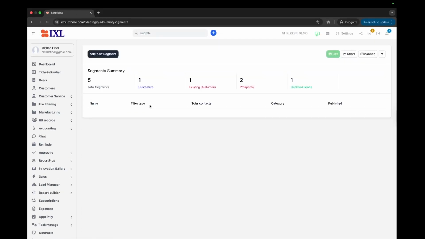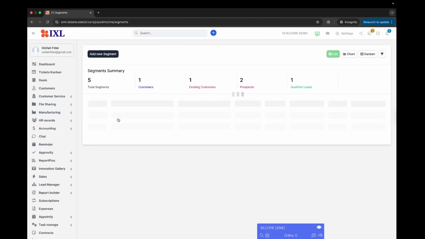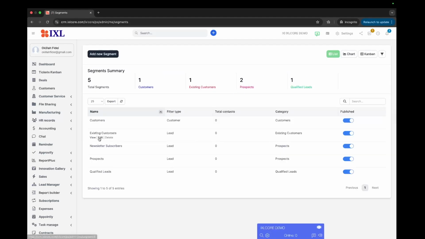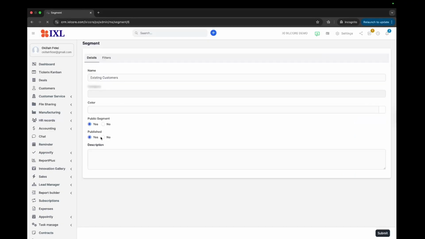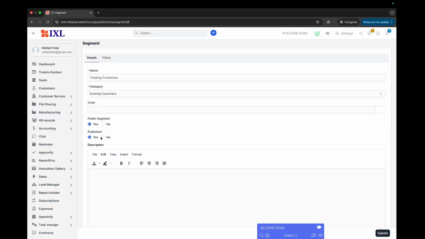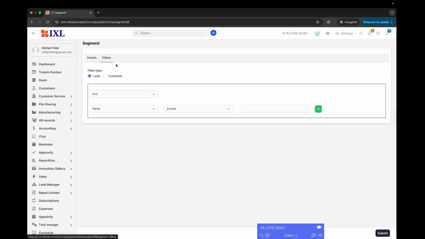We can edit the segment. So I would want to edit this existing customer segment. And in editing, I'm able to say what the filters are. I can say it is leads, or for this it is existing customers. We can define who we want to target.